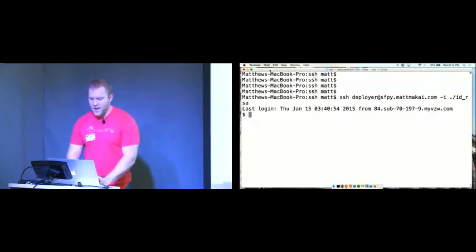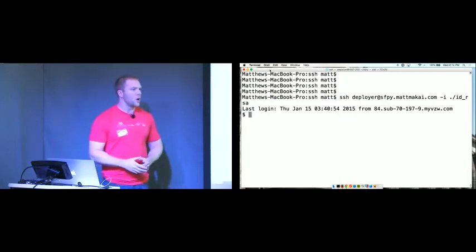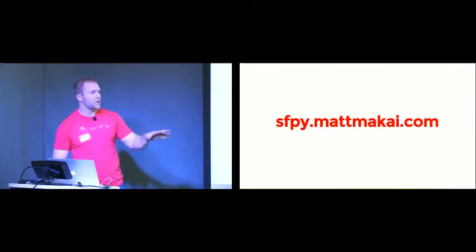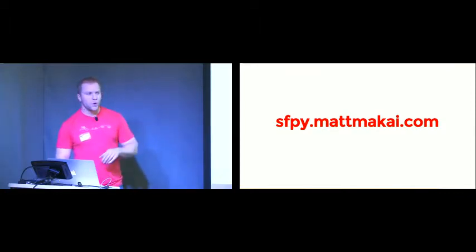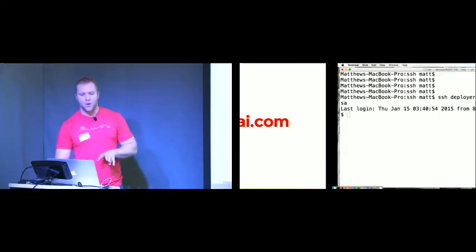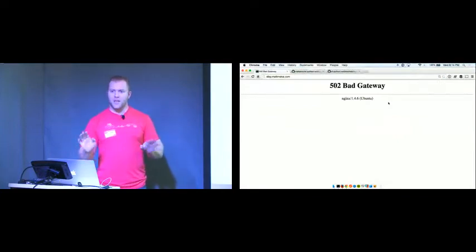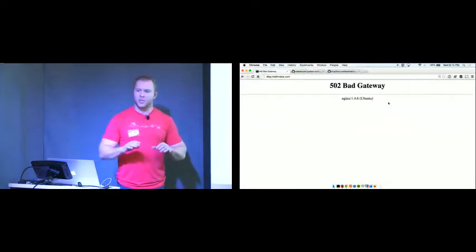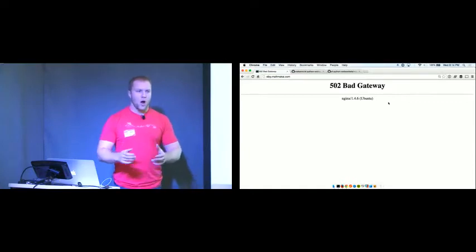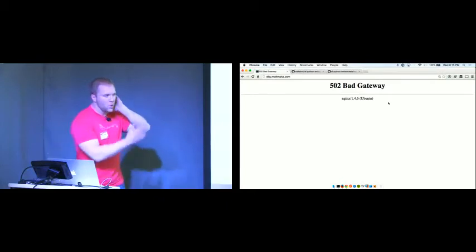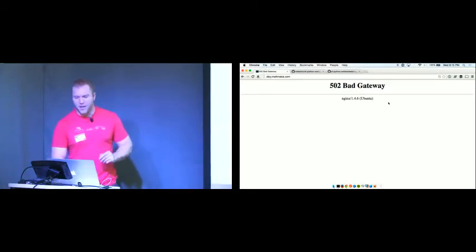All right. So I've SSH'd into my machine. I just did a hostname for sfpi.mattmakai.com. In fact, that's my next slide, and we're going to be using this in a second. So if you have your phones ready with your internet connection or your Wi-Fi connection, we're going to go to this in a second. If we go to this right now, we're just going to get a 502 Bad Gateway. What I've set up on this virtual private server is just Nginx as a proxy to our CGI server. The CGI server is not running. We haven't written any code yet. So we're just getting a bad gateway because it's looking up the port and saying nothing's there.